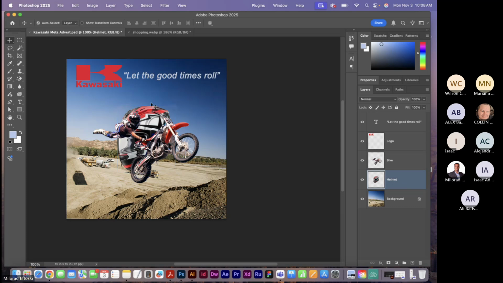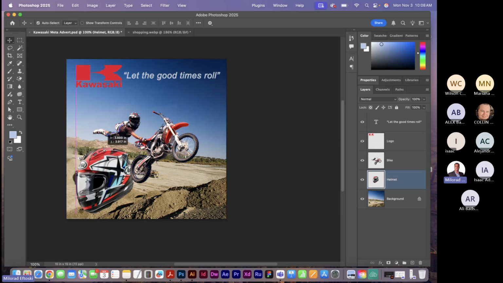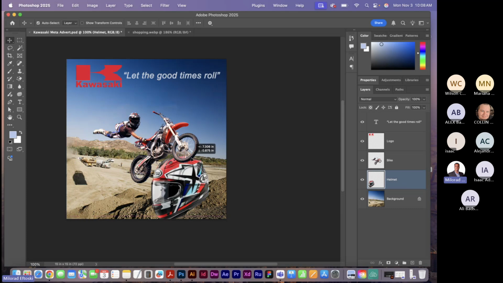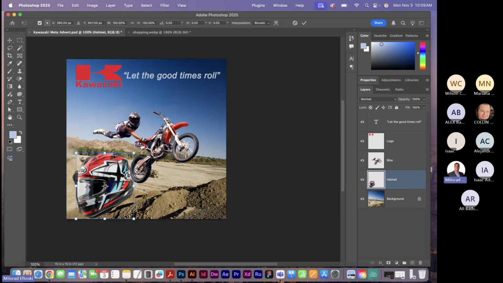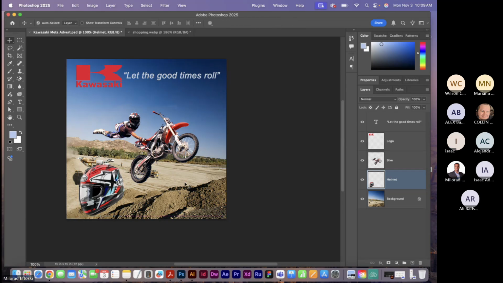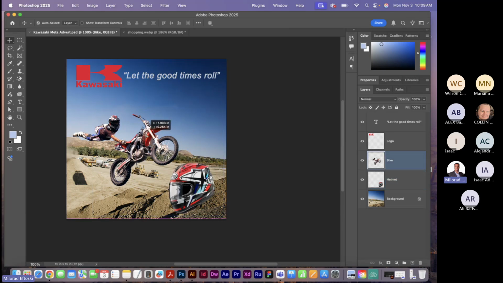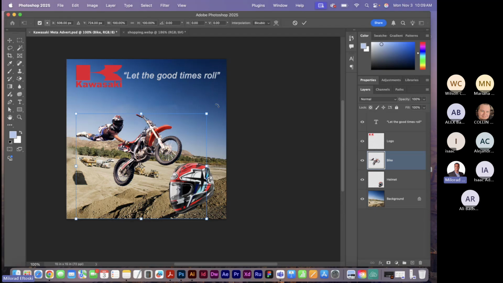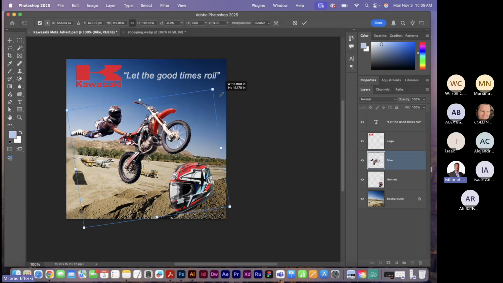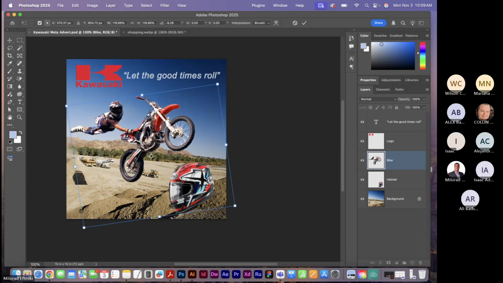I'm going to resize the helmet as well. So I'm going to hit Control T or Command T. Resize the helmet. Maybe I'll move it over here instead, the opposite corner. I'm also going to move the bike over here a little bit, maybe. Do some more transform resizing as well.